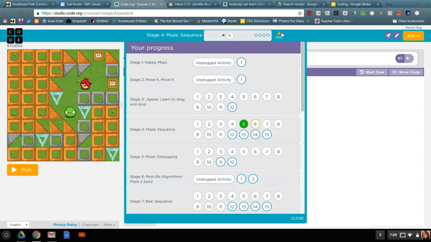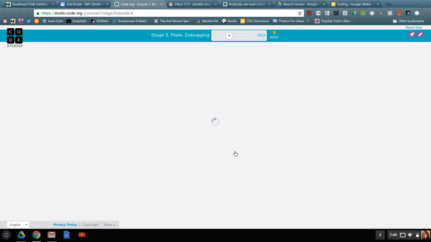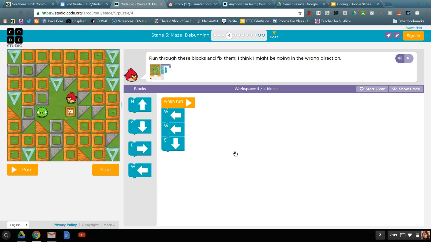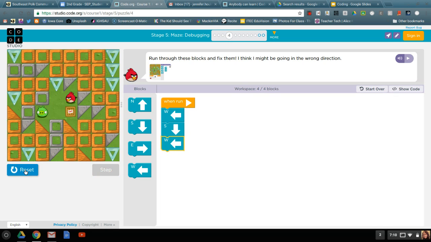I will show you stage 5, and I'm just coming up here to the top to the drop-down menu. Stage 5 is going to look very similar. And stage 5 is called debugging, which means kind of fixing or finishing the problem that is given to you. So in this case, they give you a code. You have to kind of be the judge or the fixer to see if that's correct. So this one says west, west, south, but that's not going to work because he needs to go south and then west. So what you have to do is figure out what's wrong or figure out what needs to be added and fix the code before it is run.